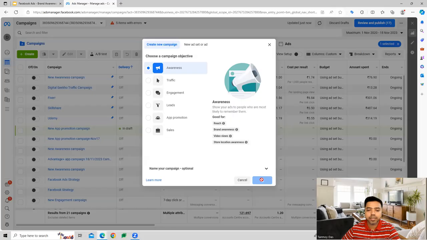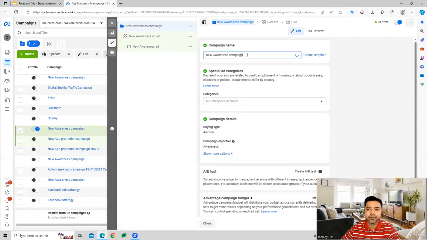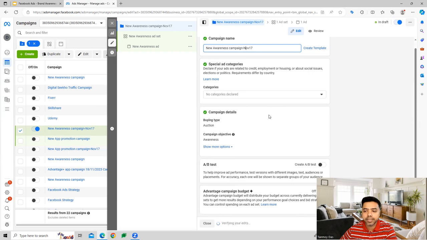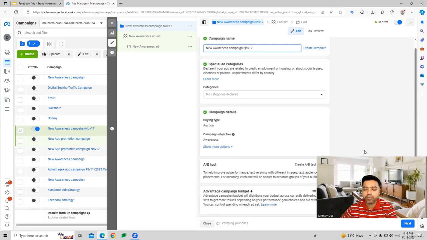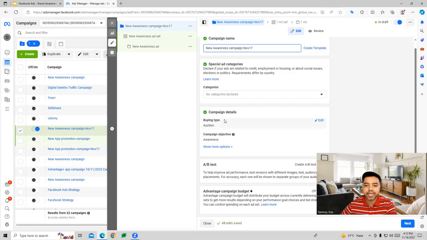So now we can start building this campaign out, guys. In this, the first thing which we do is we name the campaign, and then we can go ahead and provide all the other details. Like as we can see out here right now, what we can provide is also the campaign details, which is like the buying type is auction. Okay, and objective remains as awareness.